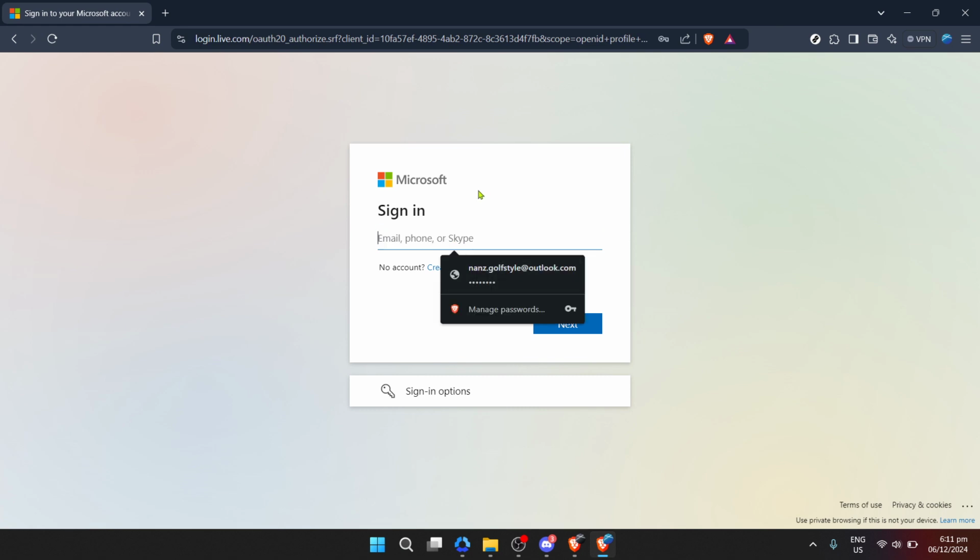First things first, let's start by heading over to the Microsoft homepage. It's essential to begin here because OneDrive is a part of Microsoft's suite of online services, and any changes to your account details need to be made through your Microsoft account. Once you're on the Microsoft page, you'll see the option to sign in at the top right corner. Click on this to proceed.